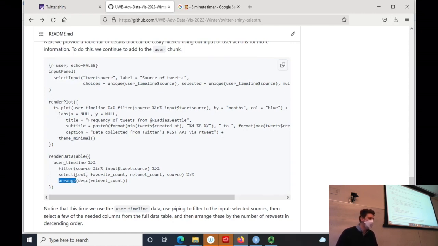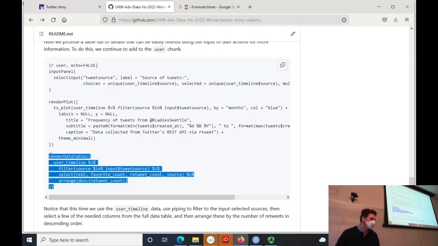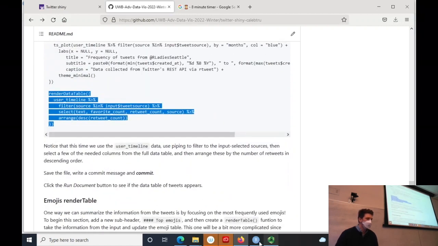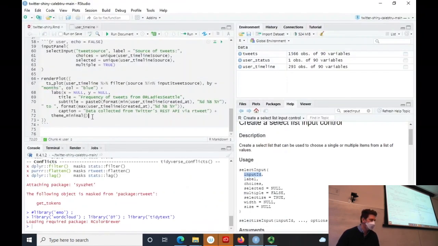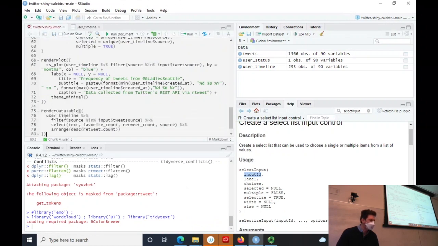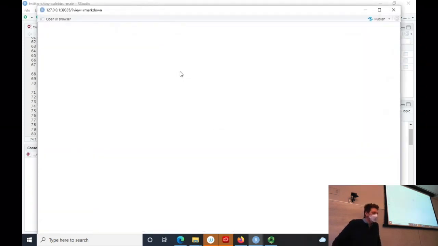And we can add this extra command here called arrange in descending order by retweet count. What that will do is say, oh, this one got retweeted the most, that's going to be our top line of the table, and then we'll go down from there, which is a nice way to showcase what were the most contributing things. Again, I'm going to copy and paste for the sake of time, but you should practice writing all of this out. So renderDataTable is going to be the next output, and I'm going to run the document.